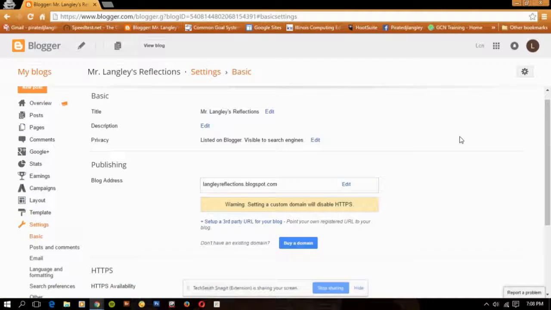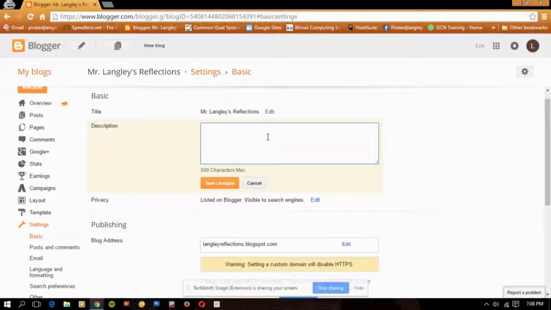Next one would be the settings. If you need to adjust your title, this is where you would do it. If you would like to put a description in for your blog, you can do that as well. This will kind of show on the top of your blog, so I'll go ahead and put one in there. This should be fairly short. Notice it says 500 characters maximum, so they don't want it very long anyway. Where that shows up later.